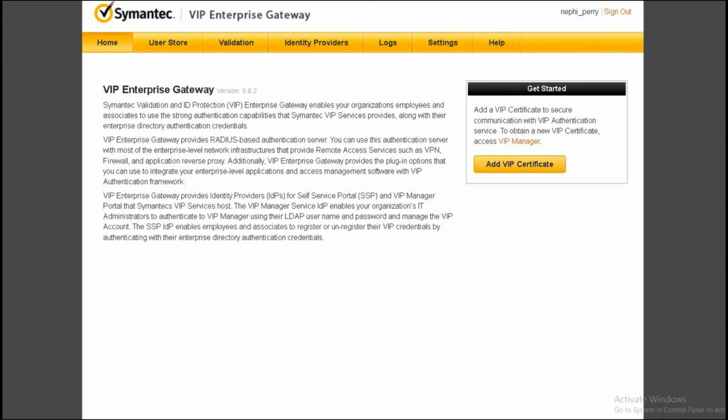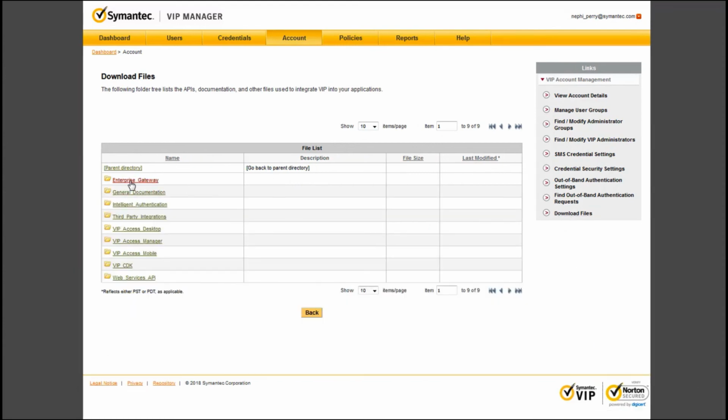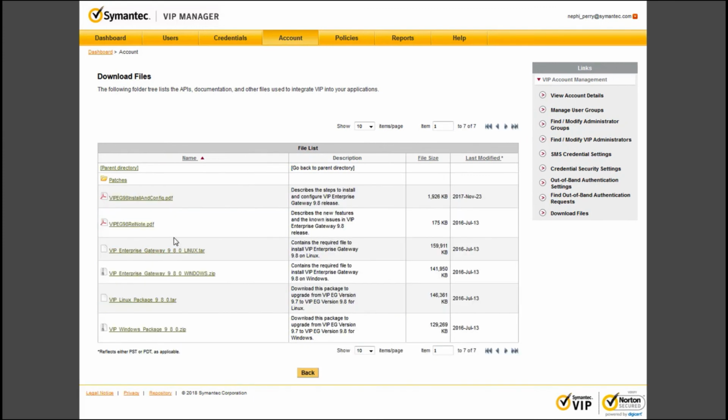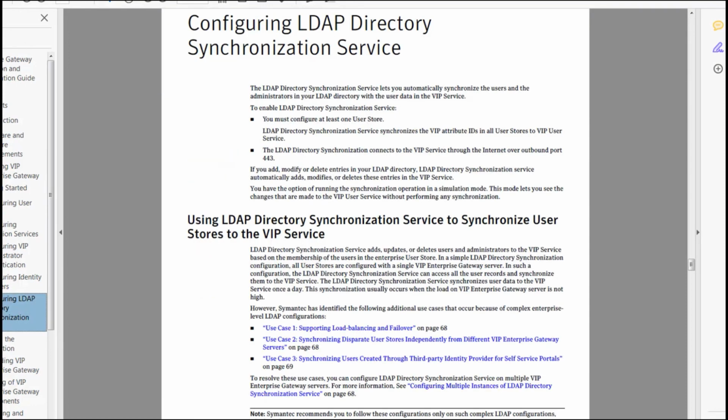As we work through the Enterprise Gateway, it will be helpful to follow along in the VIP Install and Configuration Guide. To access this guide, go to the VIP Manager, choose the Account tab, and then on the Link section on the right, choose Download Files. Next, navigate to the Enterprise Gateway, and then the most current version, at 9.8. At the top, you'll see the VIP EG98 Install and Config Guide. Click on that, and then navigate to the LDAP Directory Synchronization Service.